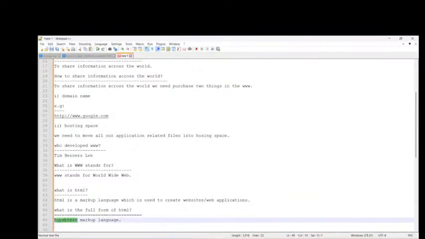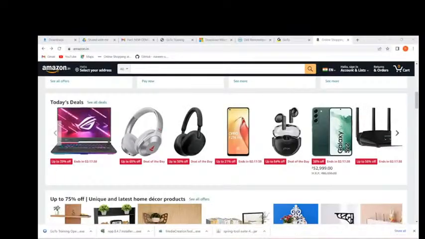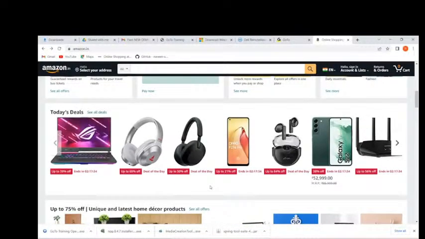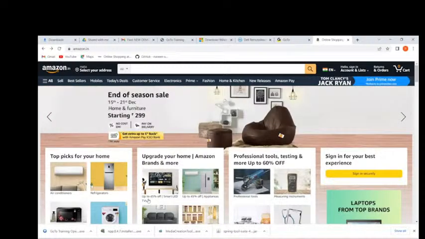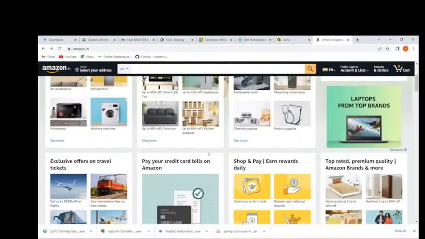Then what about this hypertext? Hypertext means structured data or structured text. And not only that, we can provide hyperlinks to our data. For example, this Amazon. See it, everybody? You are seeing some text here. Upgrade your home, Amazon brands and home, and more. Up to 45% off smart LED TVs. All the columns are with equal width and height. Respond, everybody. Does it have a proper structure or not?